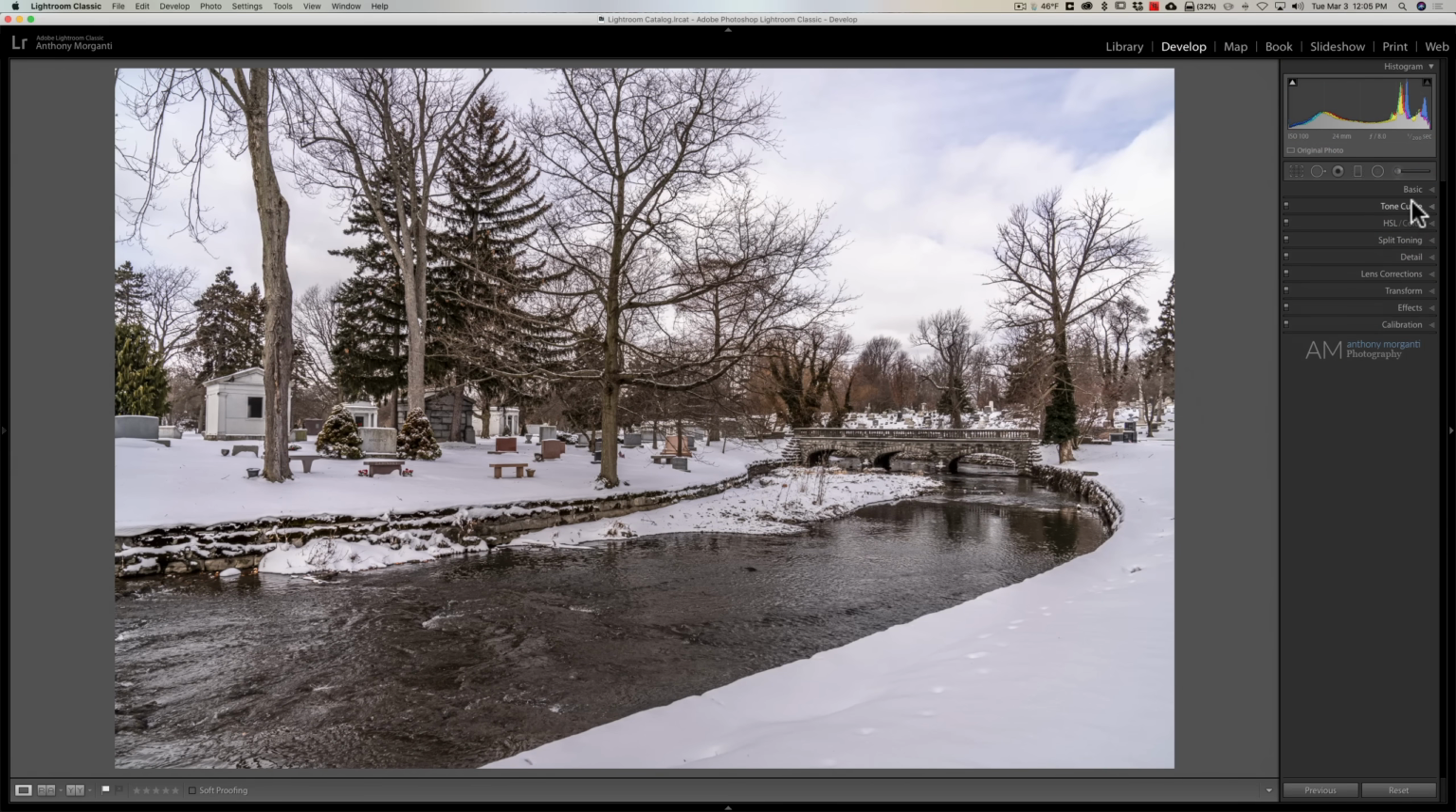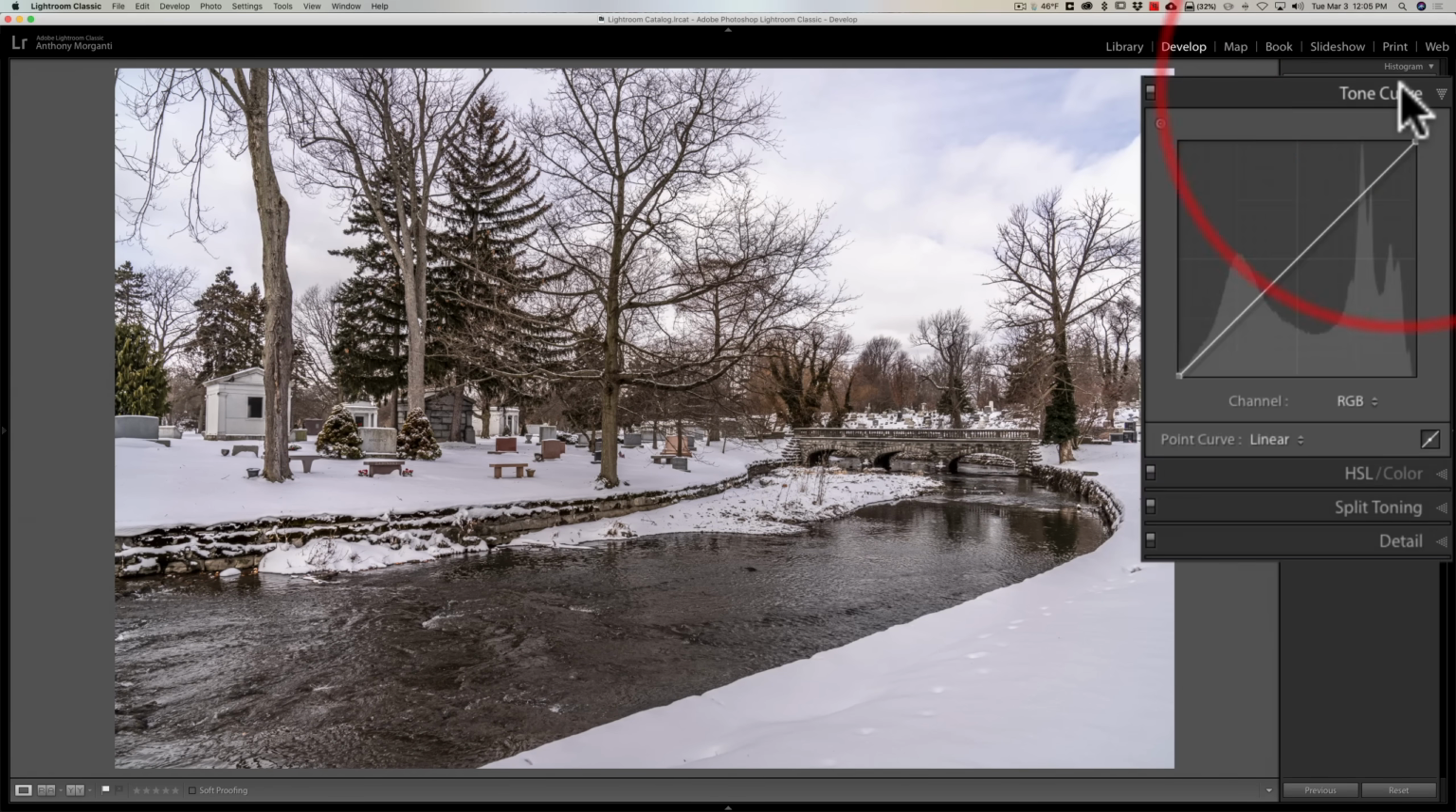Now, people might dabble in the tone curve. They'll go to the tone curve and they'll go to the point curve drop down and they'll try medium contrast. You can see that's not doing anything. Strong contrast, not helping the sky at all. If anything, that's making it worse as well. Then they might try to put a point down or two and move things around and see what happens.